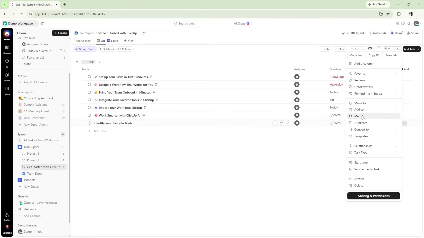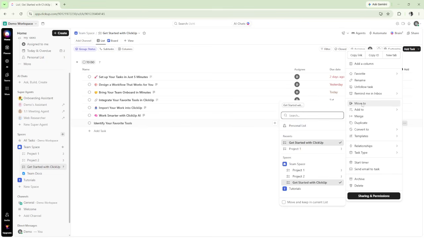From that drop-down menu, click on Move To. This is the command that lets you send the task to a different destination within your ClickUp workspace. If your goal is to fully relocate the task, this is the option you'll use.